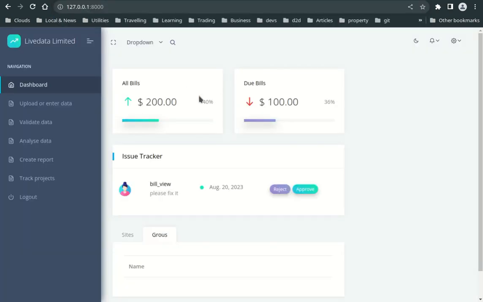So we can see that we already have two bills. One of them is paid, one not. So the entire amount is 200, let's say pounds or dollars, and we have paid one of them, so the rest is 100, and we have used 40% of the limit we mentioned before.